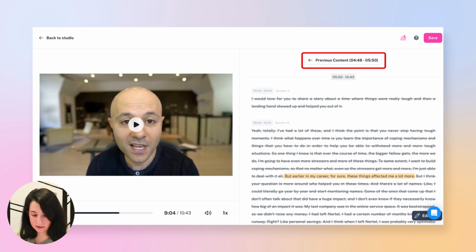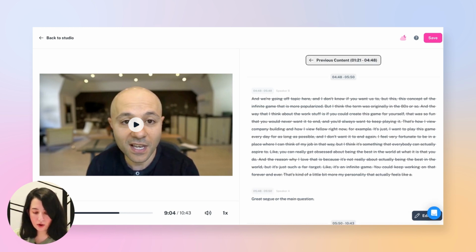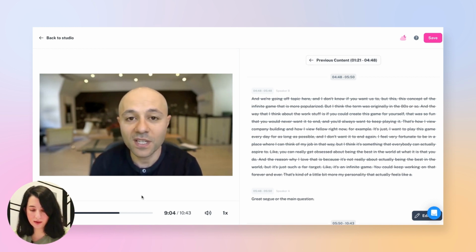relevant sentences. While you're editing, you can always play the video or audio on your left, which is the uninterrupted relevant part in the original content.